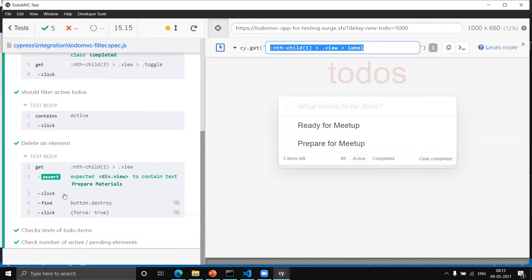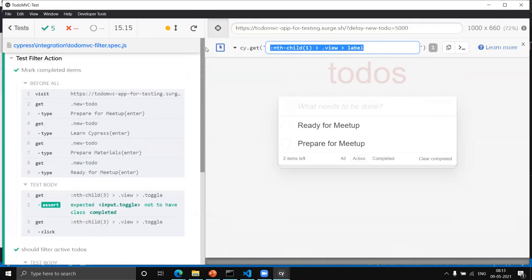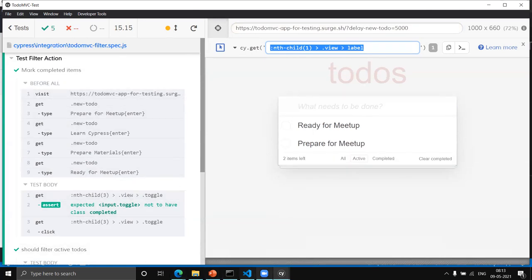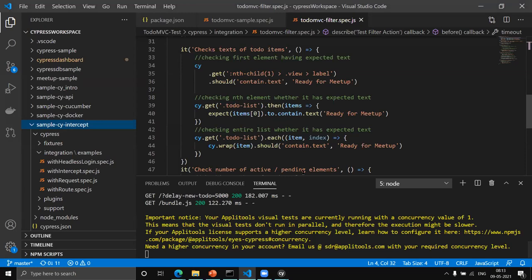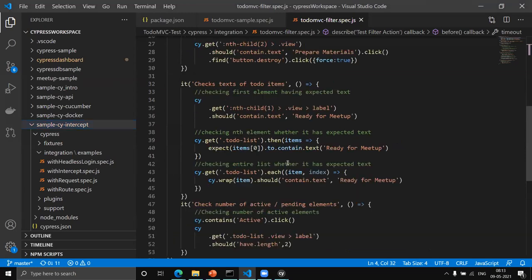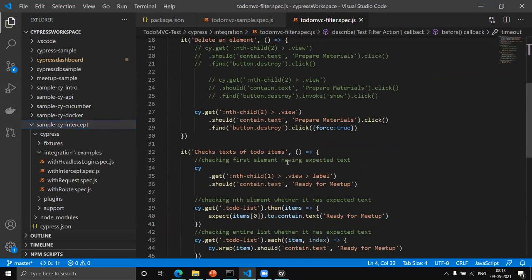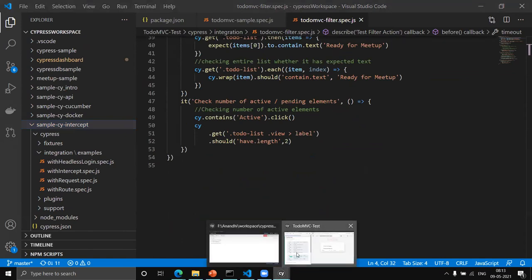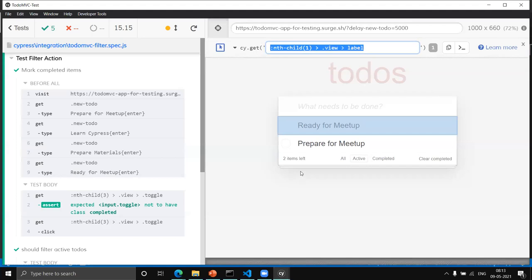And again, with the browser, with the runner, we can run it very fast. See that it is taking only 15 seconds to execute these test cases. So if you see the steps here, it has many steps, and the entire steps got executed in 15 seconds. Again, like this, it is very helpful for end-to-end testing because of its fastness.